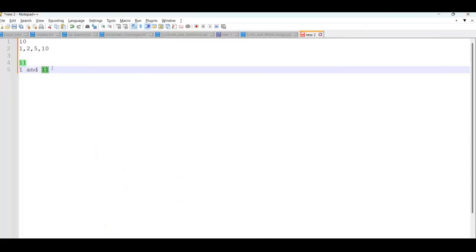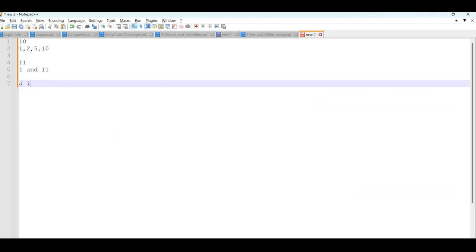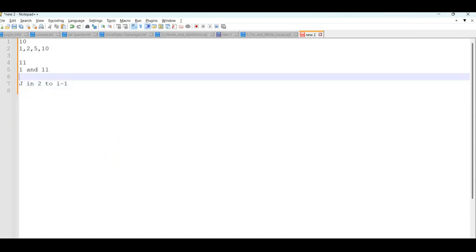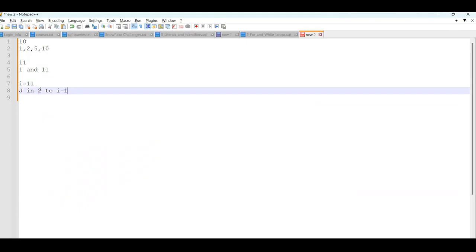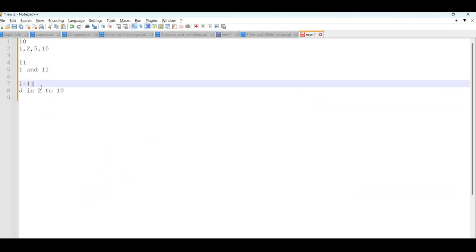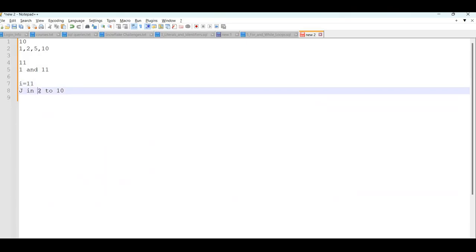So let's come back to our example. So what I'm saying, j in 2 to i minus 1. Now here, suppose our i equals 11, consider. So now I have to check whether this 11 is divisible by all the numbers from 2 to 10, right? Here i minus 1 is 10. So if this number is divisible by any of these numbers, then this is not a prime number. So the loop will run from 2 to 10.